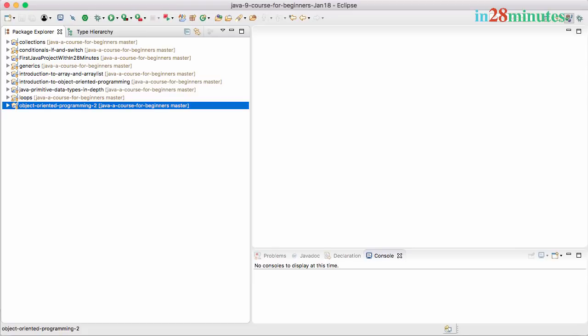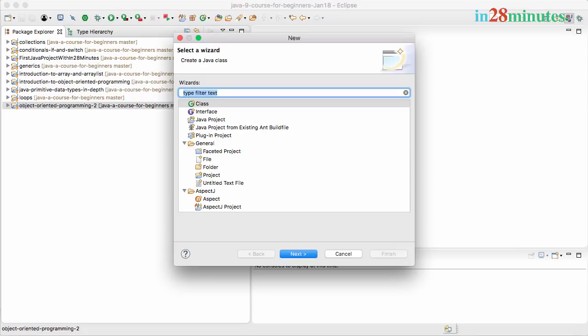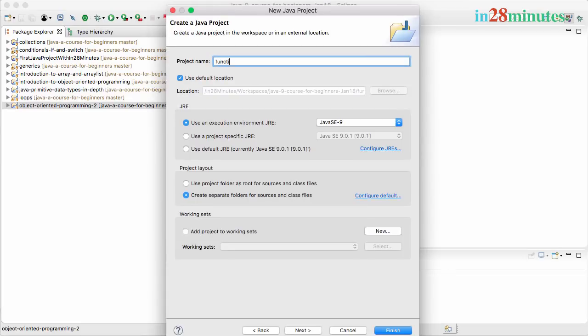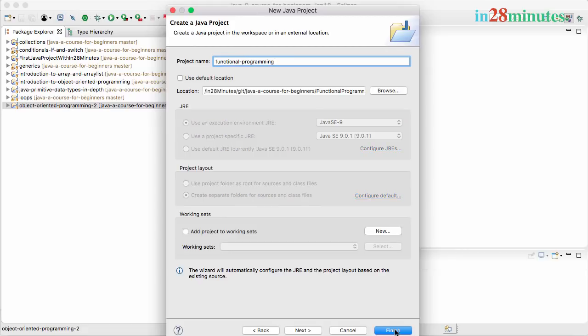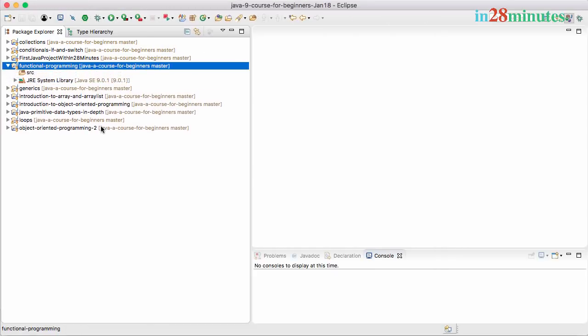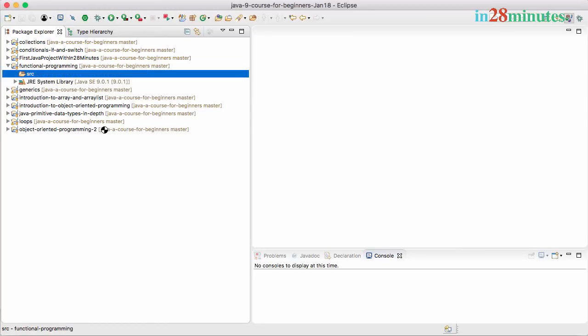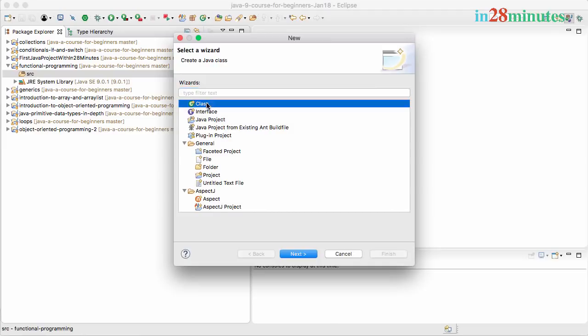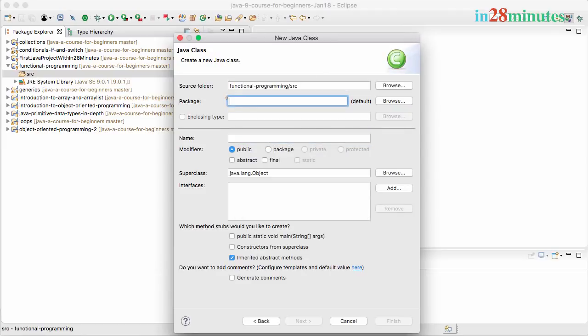Welcome back. Let's now create a new project for functional programming. I'll say new project, Java project. I'll call this functional programming. When you click finish, a new project would be created, and in the source, I can create our first class. Let's create a very simple class, and I would put it in the package com.in28minutes.functionalprogramming.